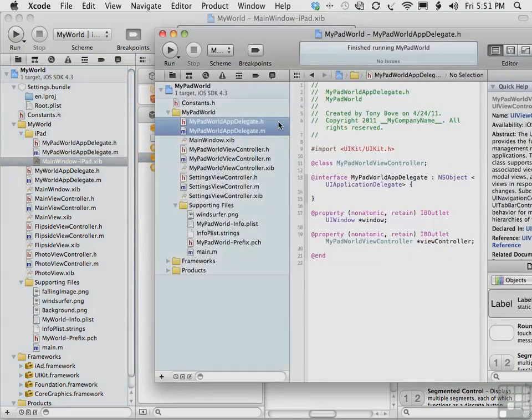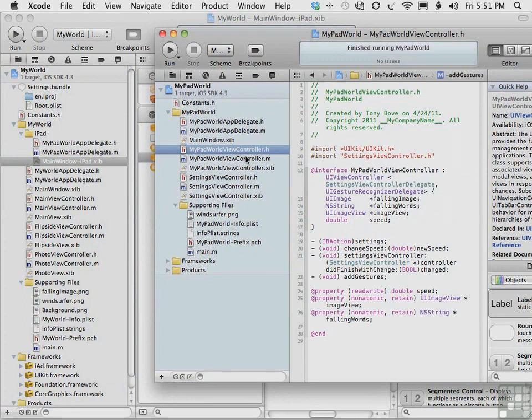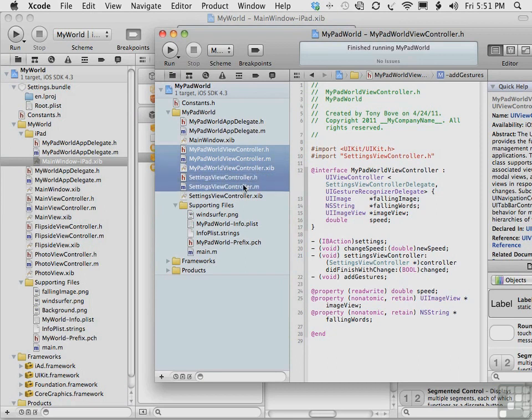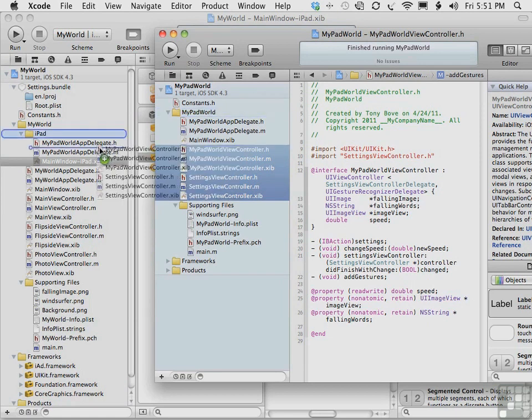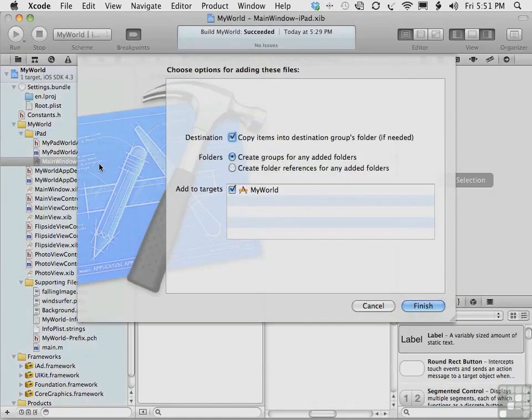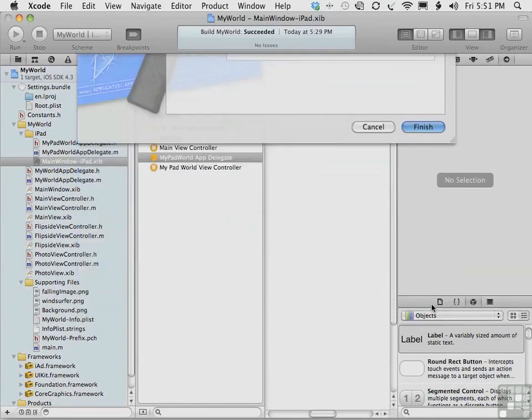We go back to My Pad World, and we click My Pad World View Controller H, M, its nib file, and the settings controller H, M, and nib file. And now we drag all of these over into the iPad folder. And again, we leave our options the same and we add it to the target My World and click finish.